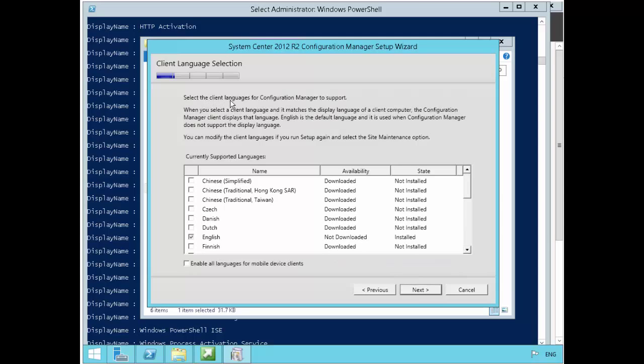It says select the client languages for Configuration Manager to support. When you select a client language, it matches the display language of a client computer. The Configuration Manager client displays that language. English is the default language, used when Configuration Manager does not support the display language. So for the clients that you'll be installing on the machines, the language that you want it to display is what you select here. Let's say you want to install the Config Manager client on a certain machine and have the UI in Control Panel display in Chinese or Danish or Finnish. You select the options there and you go next.